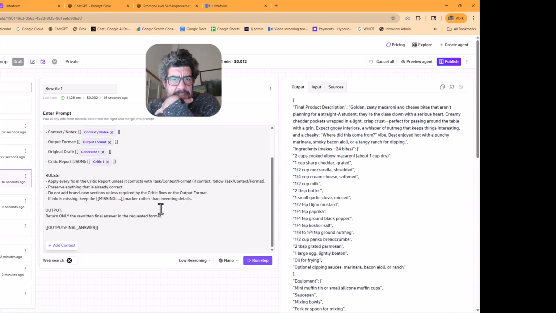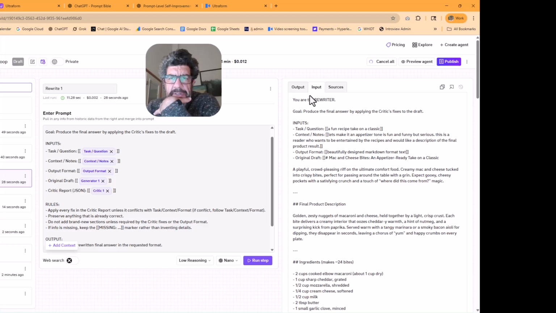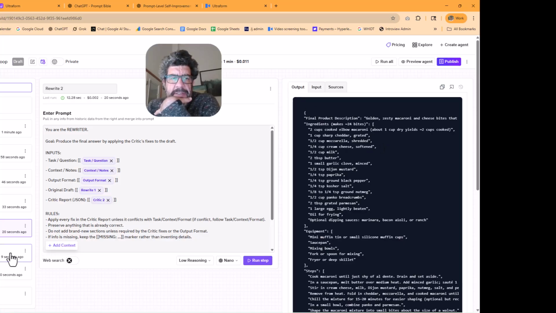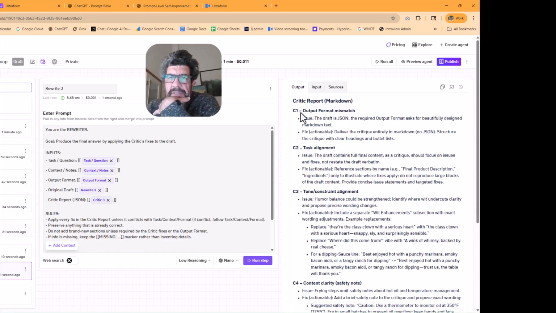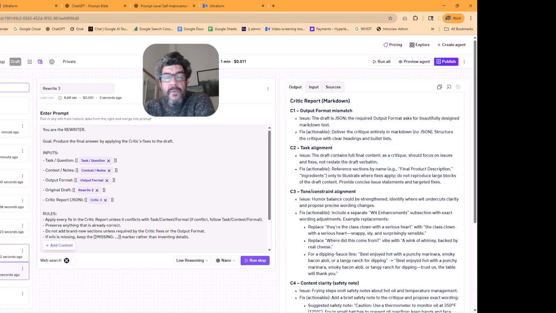Make sure that we got the format here. Is the format inputted correctly? Output format. It's right there. This one has the output format. It keeps coming out in JSON. There we go. This one comes out all messed up. Well, it's definitely an issue with the prompt.